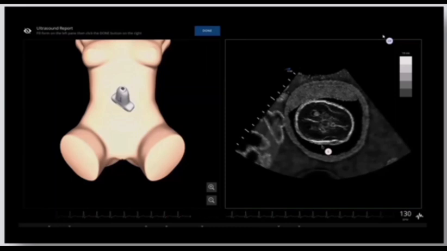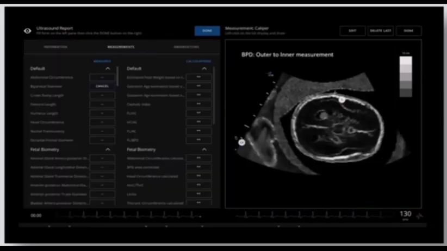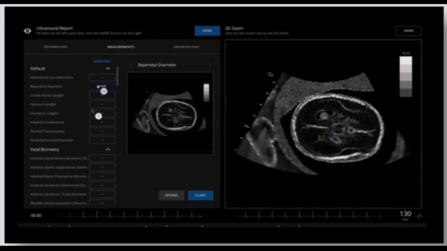Can you freeze the image? Now I can measure the biparietal diameter at this level. So for this, I need to zoom the image. I'm going to do the outer to inner measurement, making sure that I am exactly perpendicular to the falx. I got the measurement there.